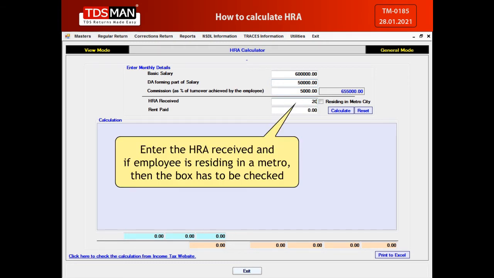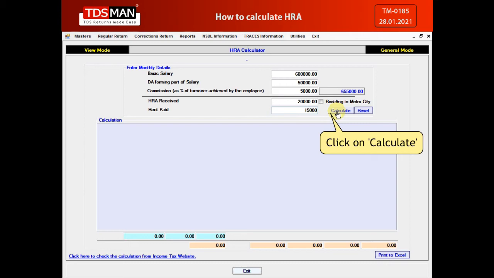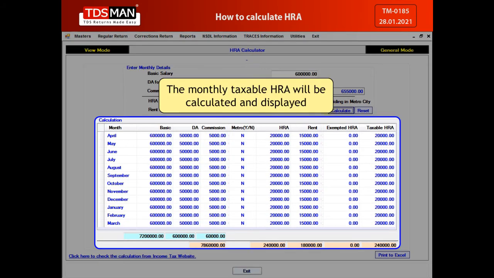Enter the HRA received, and if employee is residing in a metro, then the box has to be checked. Enter rent paid. Click on Calculate. The monthly taxable HRA will be calculated and displayed.